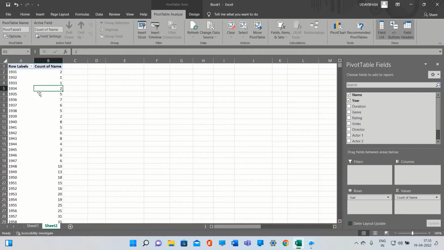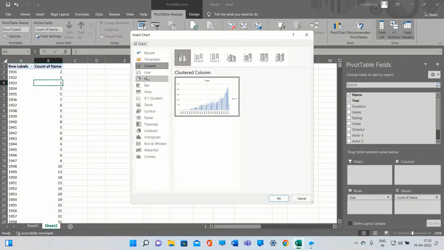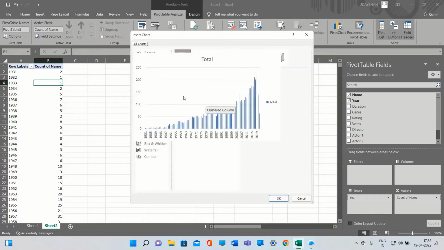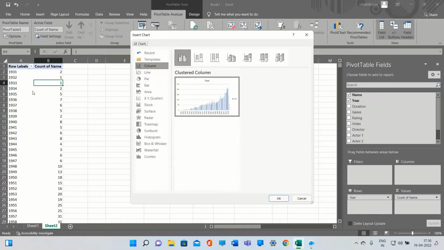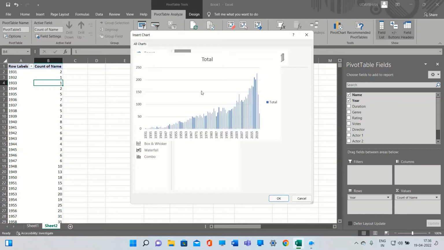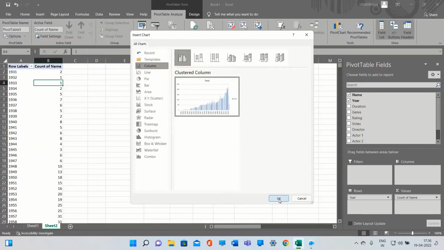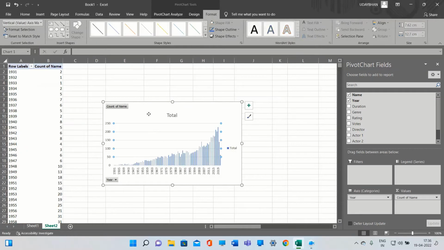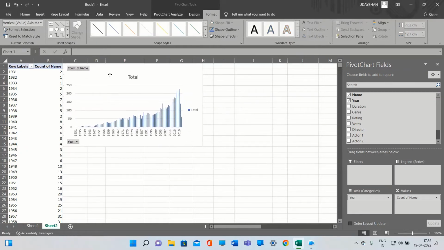So the second question is, draw a graph showing number of movies produced in various years. So it's simple now. We will just draw a pivot chart. We'll select one cell in the pivot table and then we'll go to pivot chart. It will automatically show some chart. So I think for this the column chart will be best. So I will select it and then I will put it here.